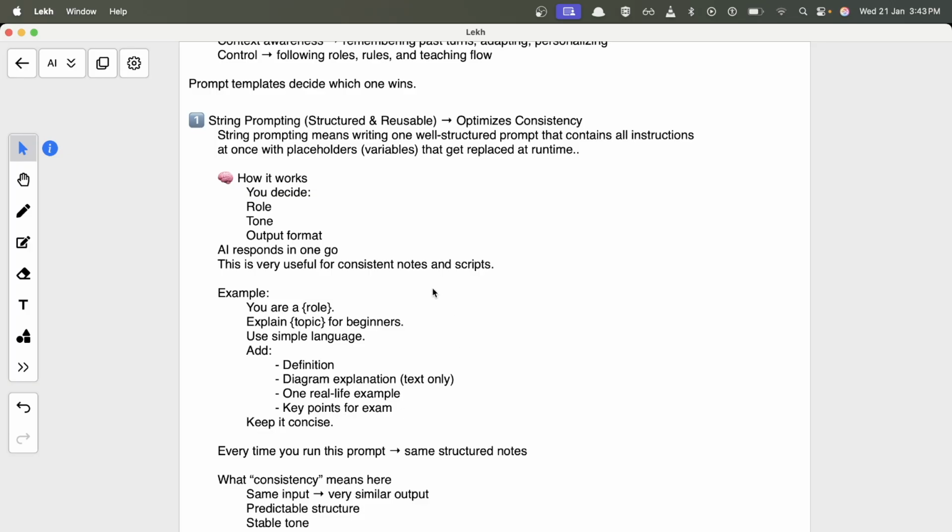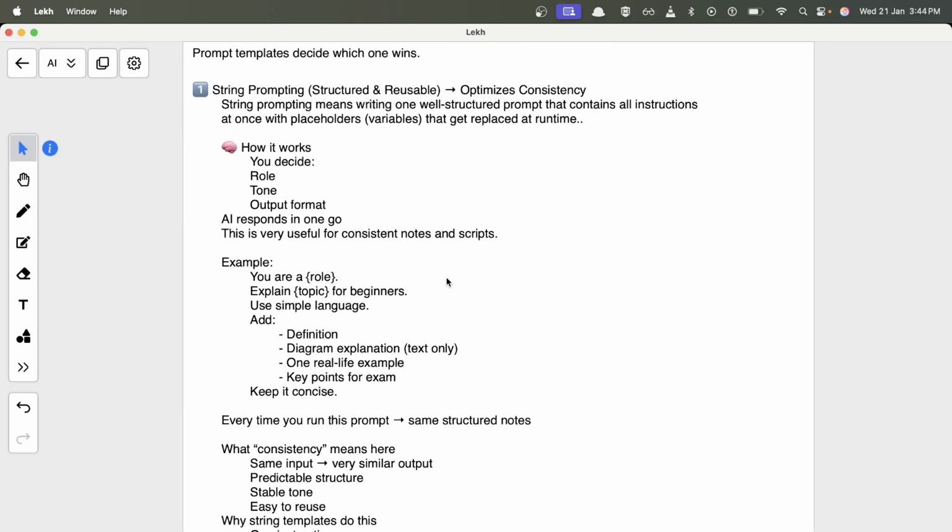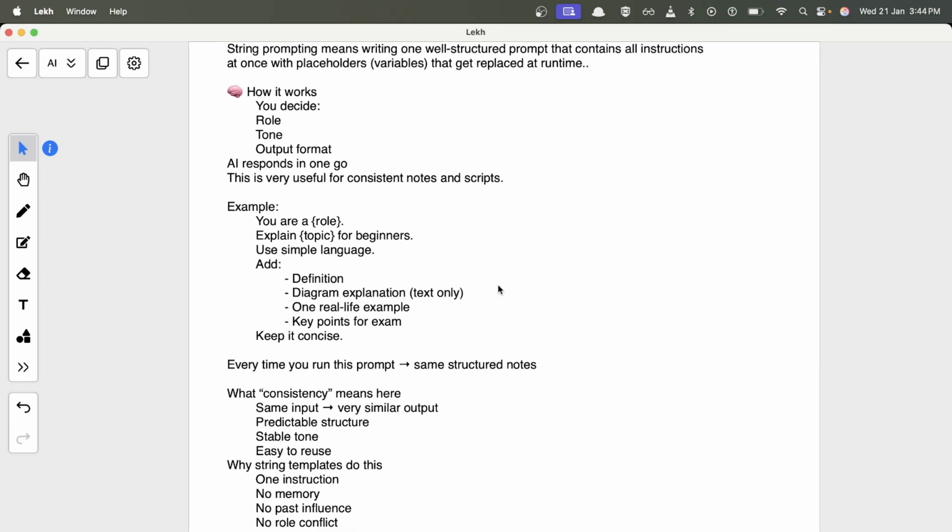Whenever you change the topic or role in this prompt, you will get different answers based on the topic and role, but the structure of the answer will always be the same. It will always first provide a definition, then a diagram explanation, a real life example, and then key points. So you can predict how your response will look, even if your topic and role change for different prompts. This is how it is helpful, and it optimizes consistency, because every time the structure of the response for different prompts is consistent. It will not change no matter how your topic or explanation changes.